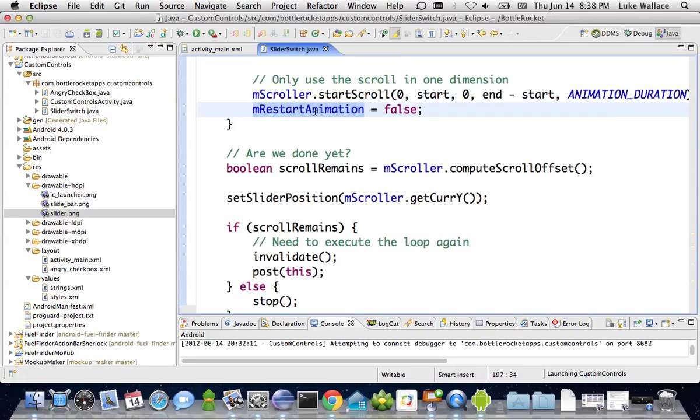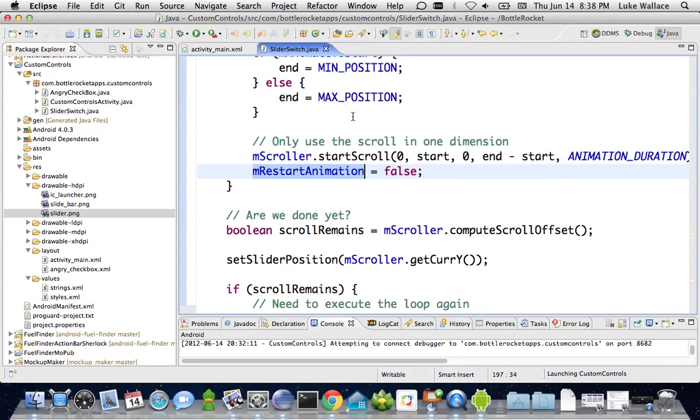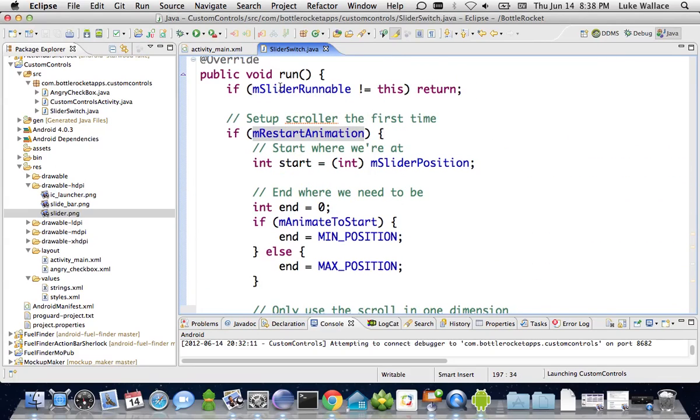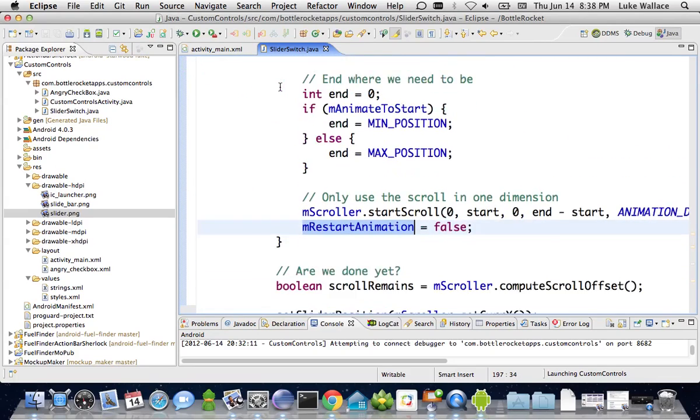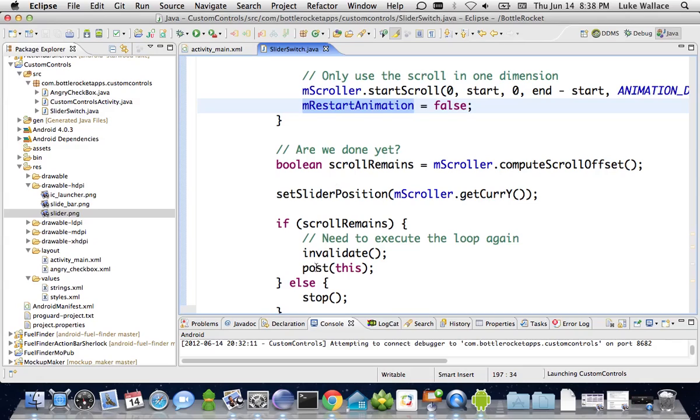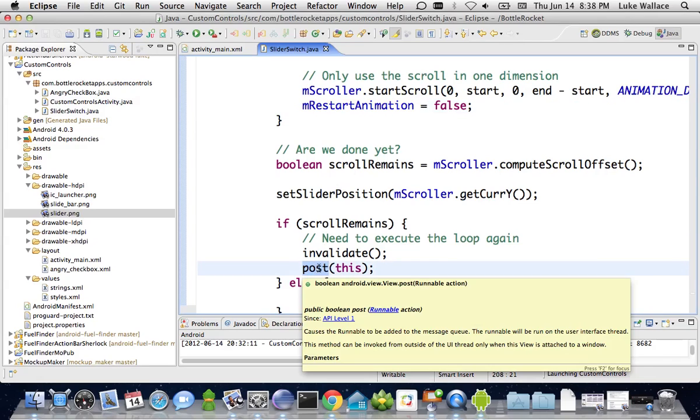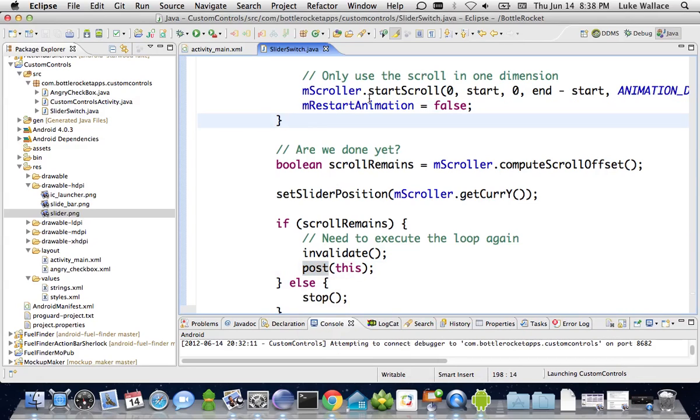And then in the initialization we say, okay, and we're done starting it. Because this run method is what gets called each time through the loop. So each time you see a post in a runnable, it'll post back and run this run method again. And so you got to make sure you don't initialize every time. You won't get anywhere. So we compute the scroll offset.